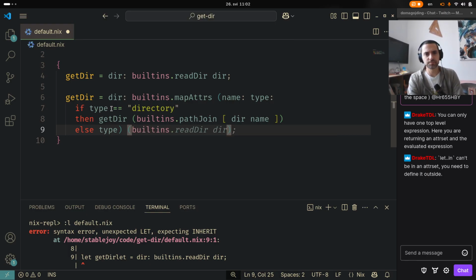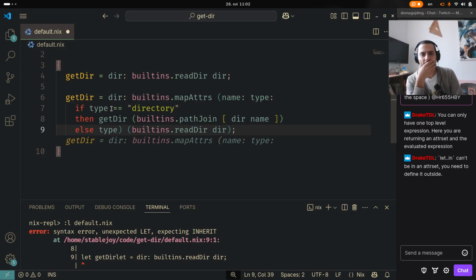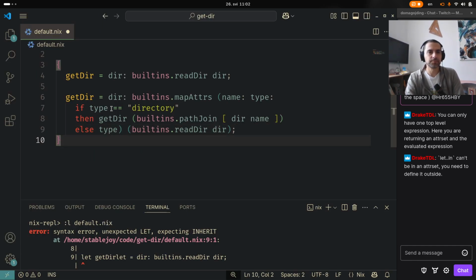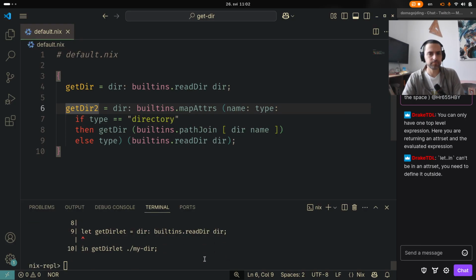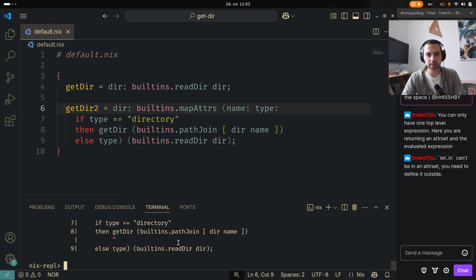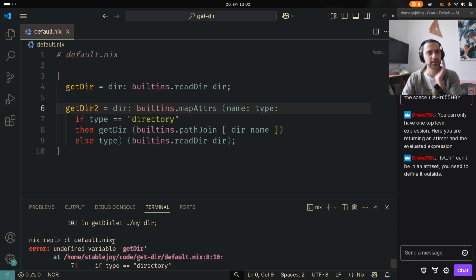Built-ins readDir. Right. But we have getDir 2. Let's call it getDir 2. Load default. And it's not working again.